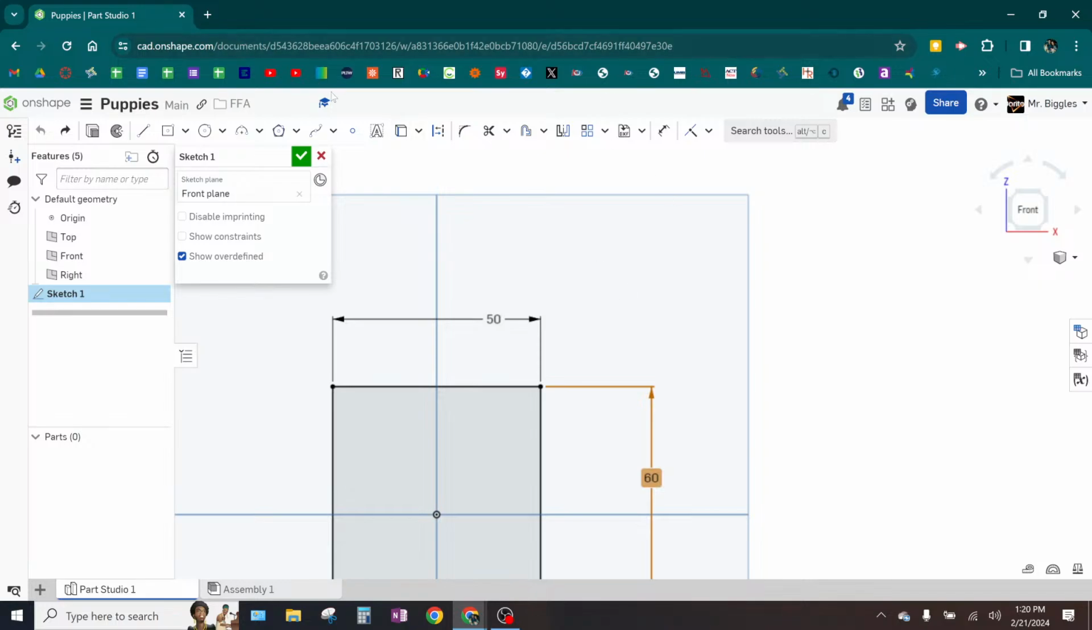How do we change the dimensions again? You double click on it, on the number. No, not how to change dimensions. How do we add dimensions? This tool. Okay, I did something. Oh no. I got it. By the way, the undo button is right here. Not that you would ever make a mistake.